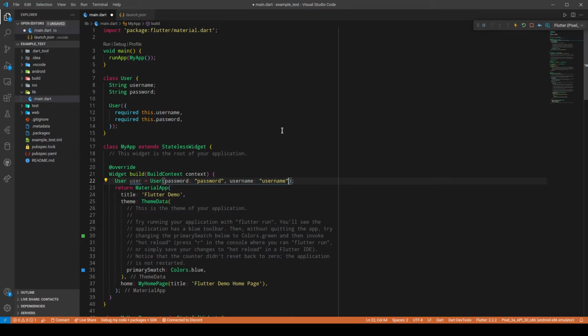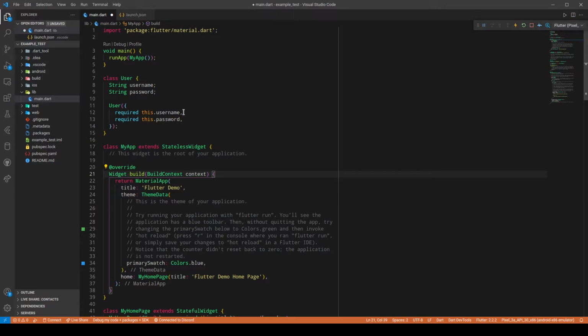I'd probably look up what the way is if you don't want something to be required. I can't remember right now off the top of my head. But yeah, that's the main basics of just a class itself. Any questions?